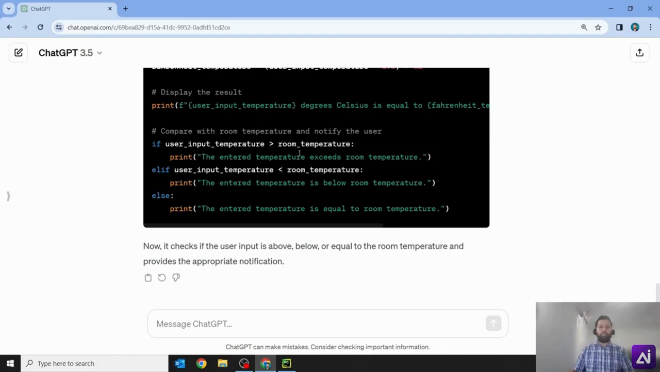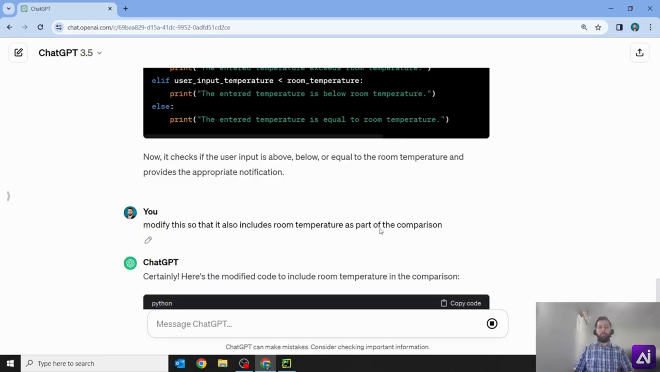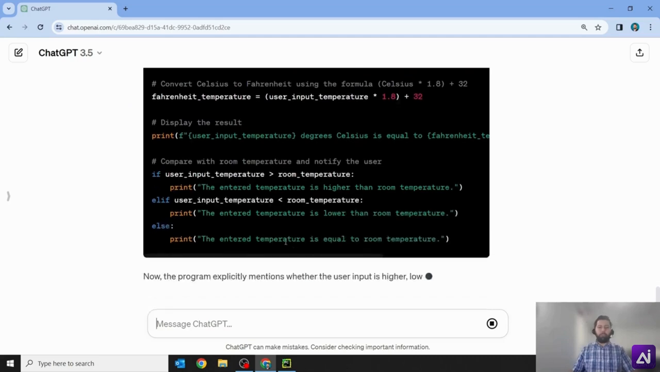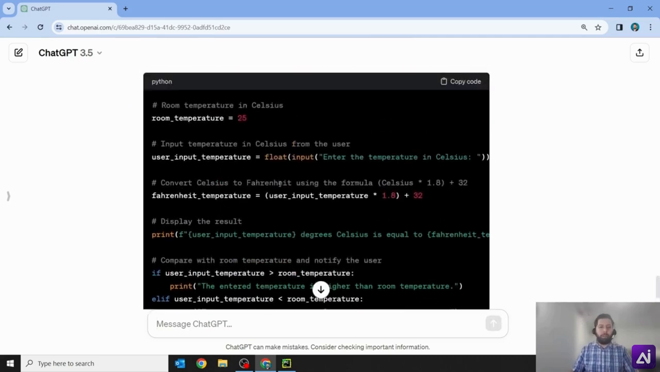So here we're checking to see if it's greater than room temperature or if it's less than. I mean, you can certainly do this in many different ways. Say you wanted to modify this so that it also includes room temperature as part of the comparison. So that just basically means that it's going to be like an equal or greater than. Let's see if it understood what we meant there. I don't think it understood what we meant.